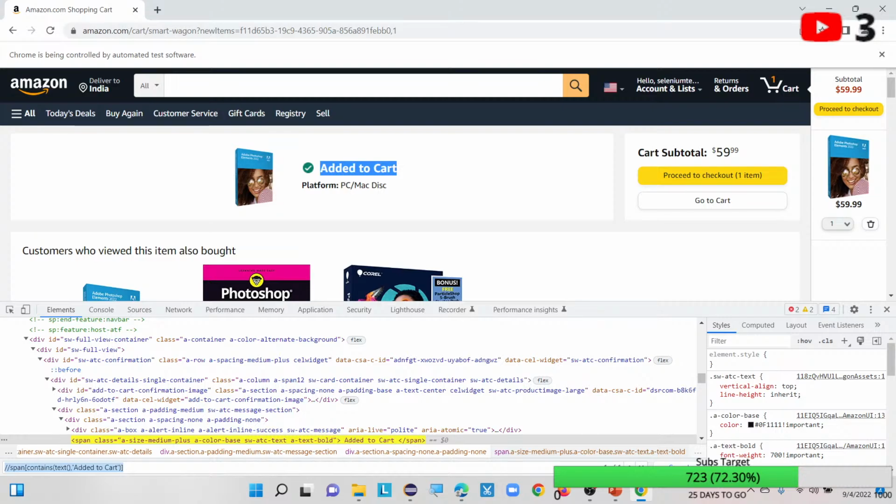The scenario here is, once I click on any product to add into cart page, I am getting this message. Now I am going to verify whether this message is displayed or not.